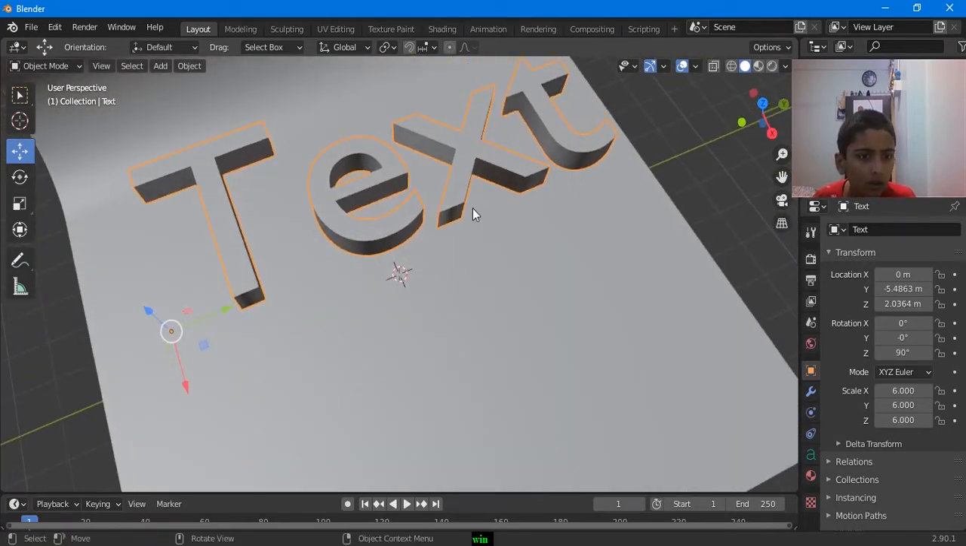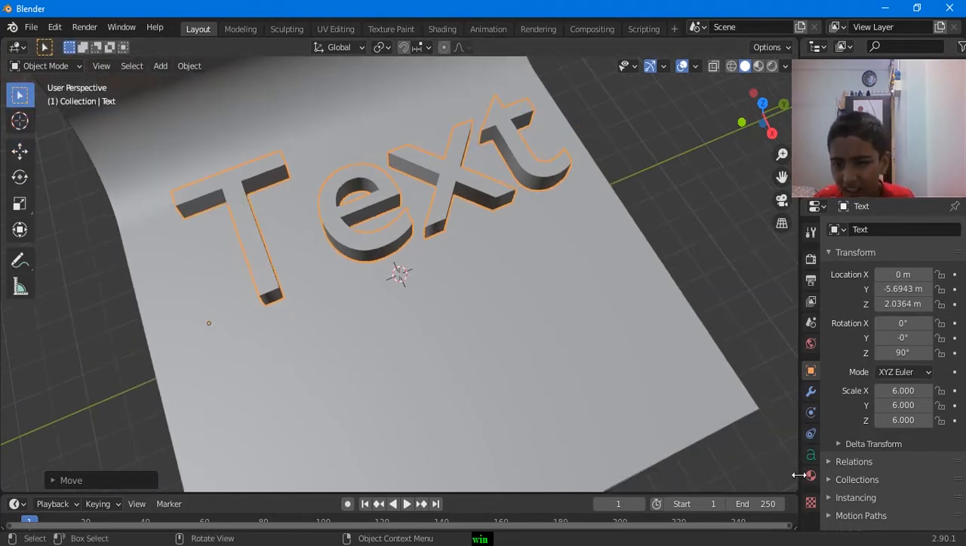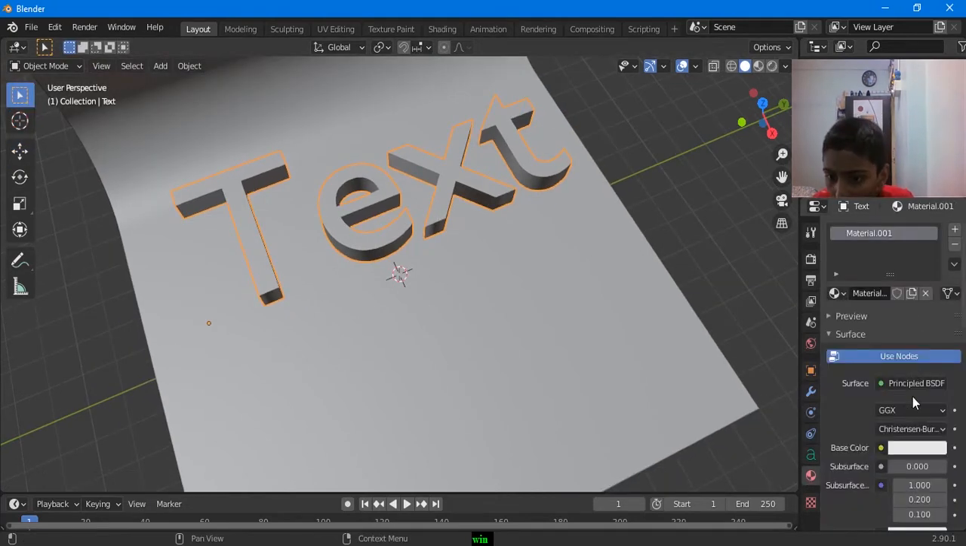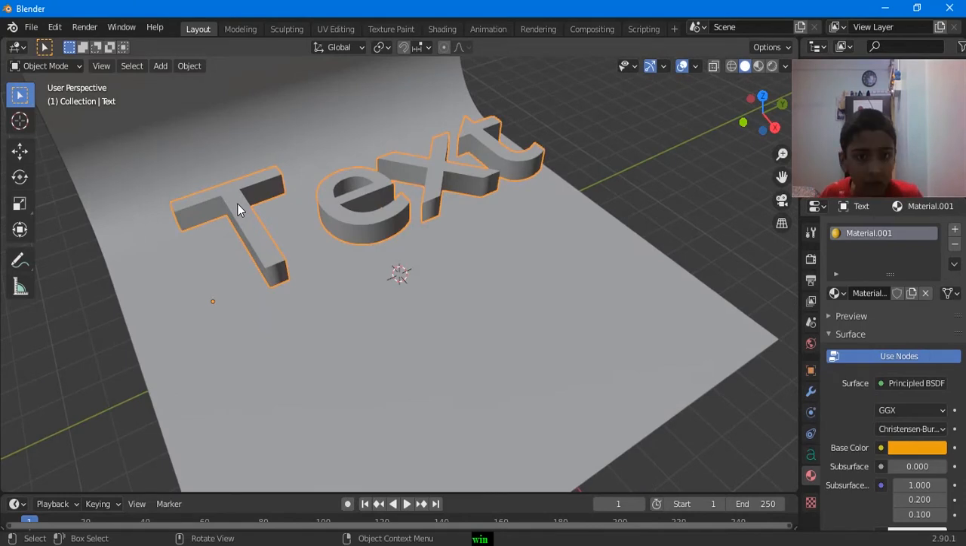And then what you have to do is go here again and let's add some materials. Let's say new material and let's make it yellow. Let's make it a yellowish tint. Oh yeah, perfect. Okay, so now it is done.